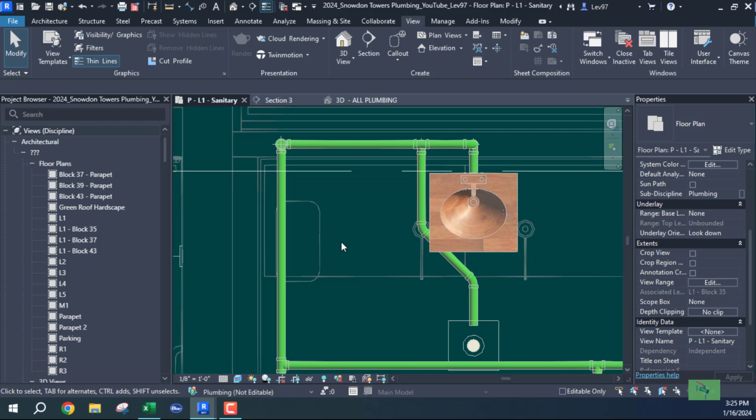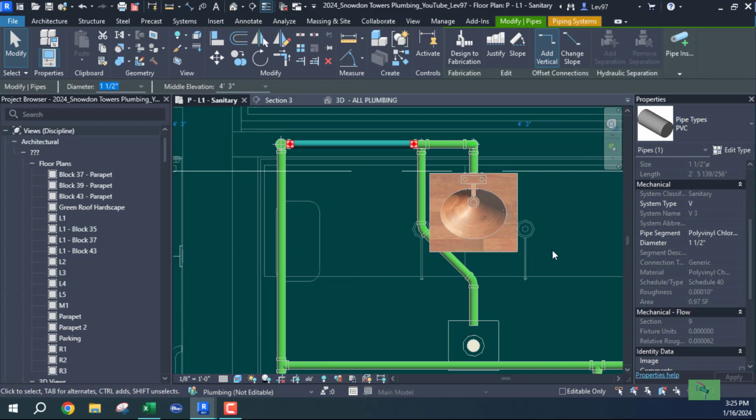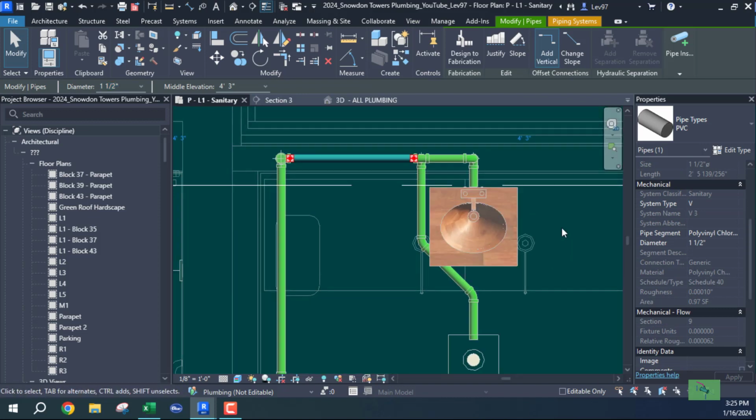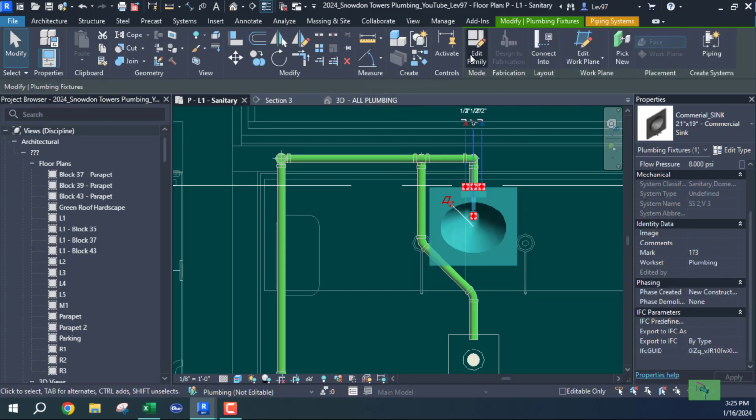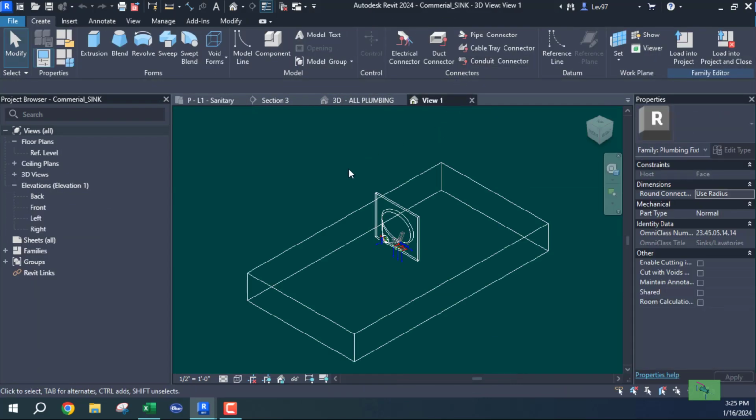I like to populate my fixture units, but it's not an easy thing to keep track of, because Revit is very specific about how it's going to count these fixture units. Now, let's look at why this is not 6. Okay, let's go over this exercise. I'm going to look at this commercial sink. Let's edit and see what the problem is.